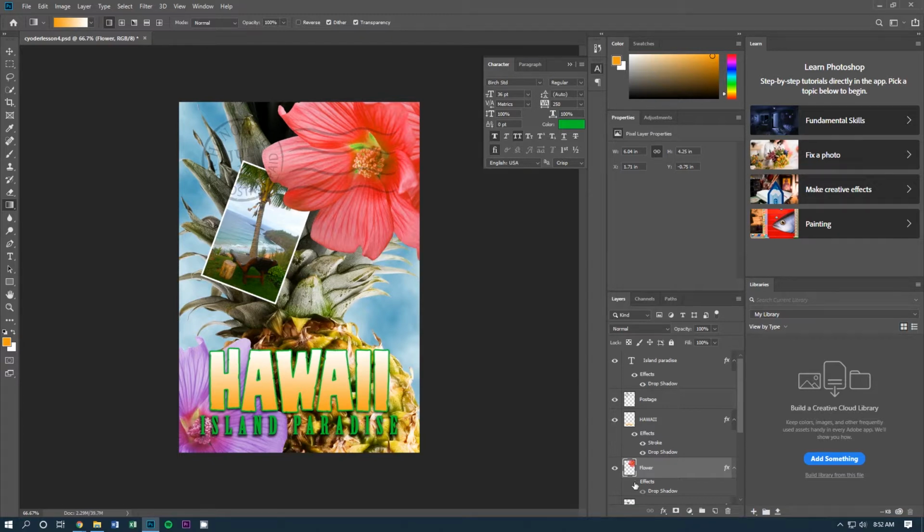So the flower, you see the shadow down there? If I turn the effects off, you can see the difference in it. If I turn the effects back on, you can see that there's the drop shadow again. Okay, make sure global light. Do not click OK.